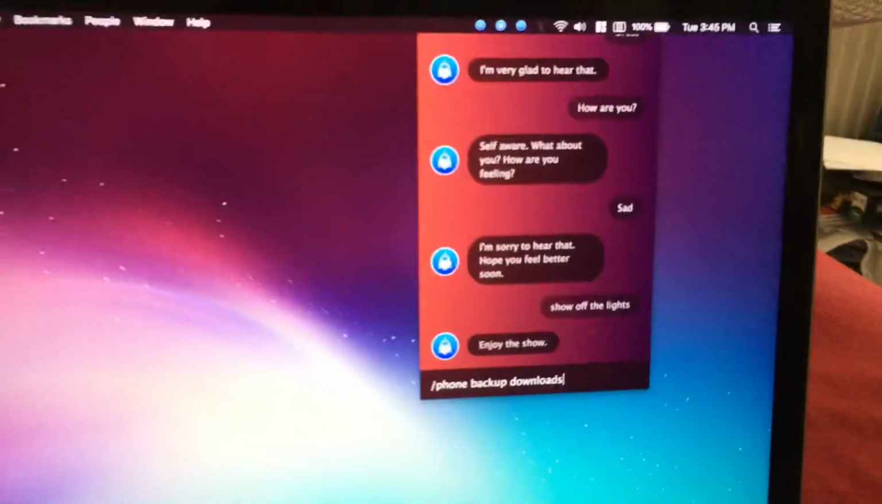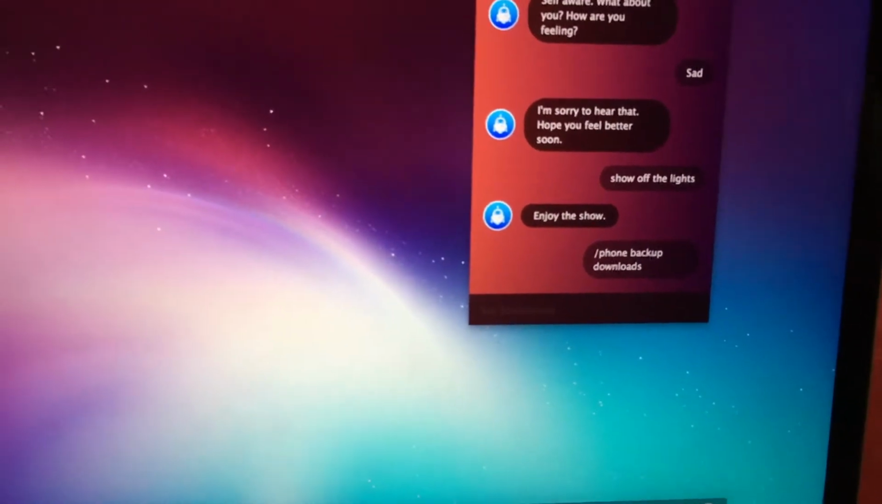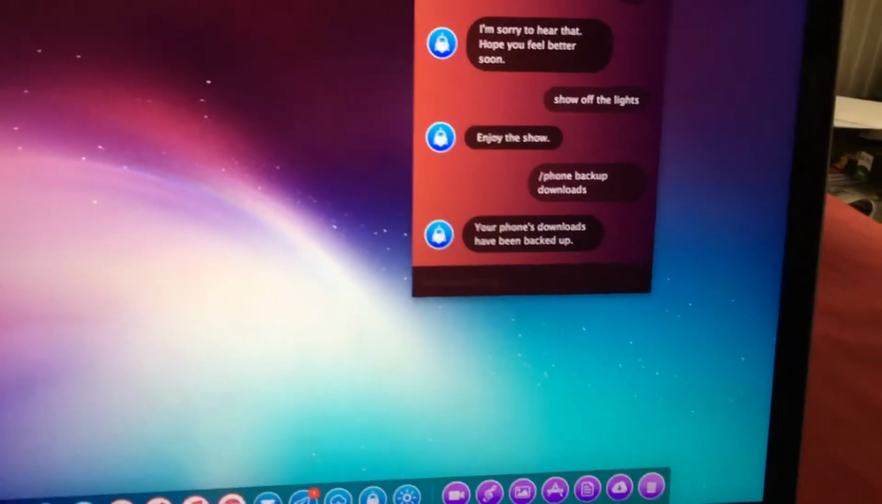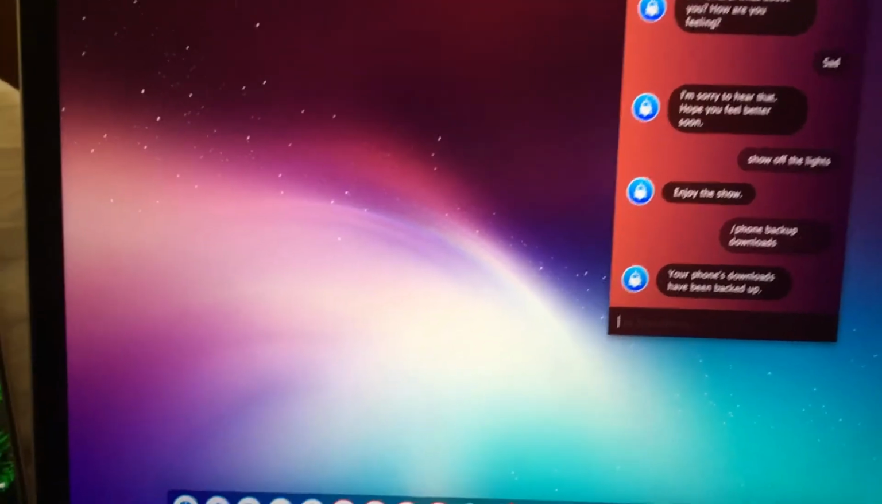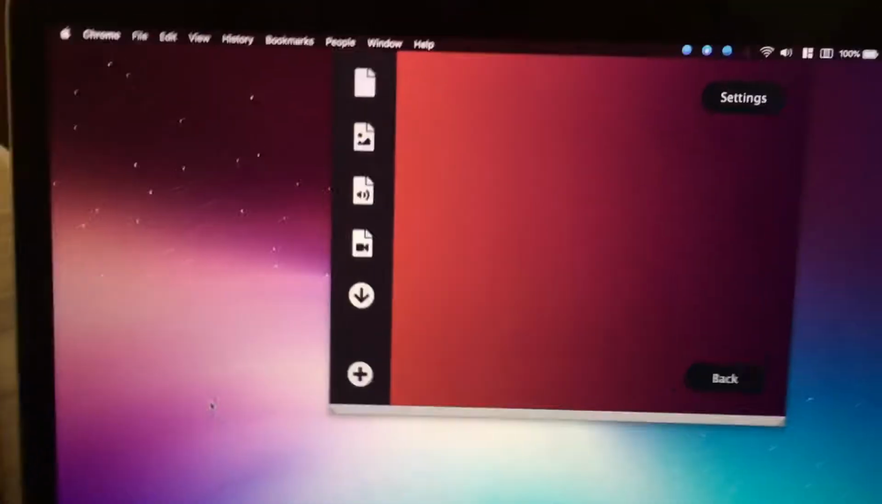So I can just tell it, phone backup downloads, and it will connect to it, get the stuff, and it says your phone's downloads have been backed up, and it puts it on another thing that I've created.